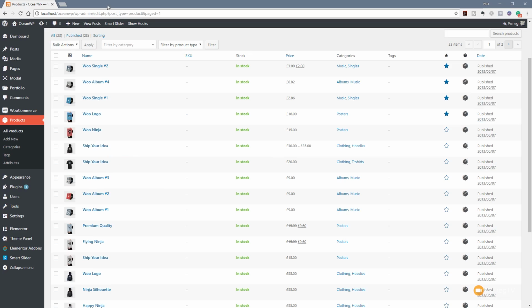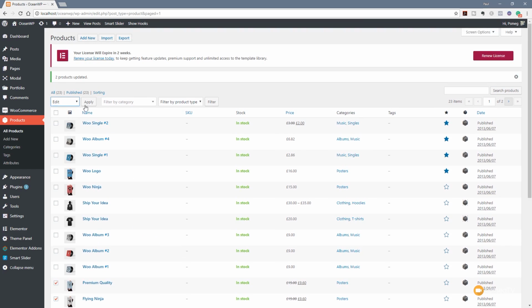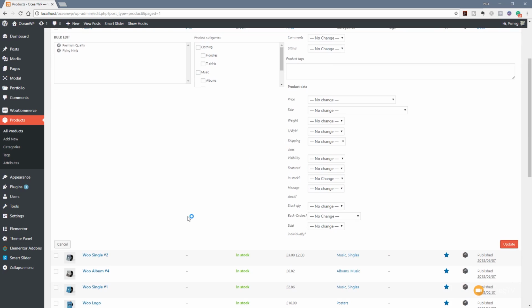Now the beauty of this method is we're not limited to only dealing with the actual price. If we have a sale item, we can also go in and set a percentage value or an arbitrary value to that as well. As an example, you can see I've got these two products that are already on sale. So I'm going to select those two products, come up and again, edit and apply. You can see that brings up all the same options, but this time we're going to choose the sale drop-down list.